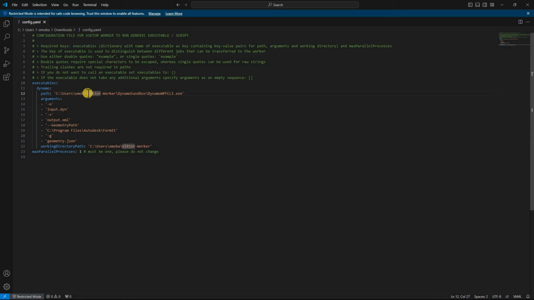And then make sure the VIKTOR Worker folder that has the Dynamo Sandbox in it is spelled correctly. If it has caps, make sure you include caps. If it's all small letters, make sure it's small letters. Check the path to make sure it's as shown on your system.